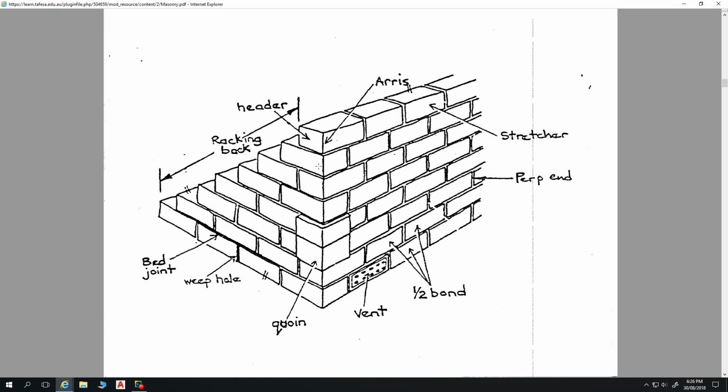This particular way of laying bricks is called stretcher bond, and that's predominantly what you'll see with brick veneer dwellings. The reason for that is that you only have a single layer or single leaf of brickwork, so all your bricks are going to be heading in the one direction.